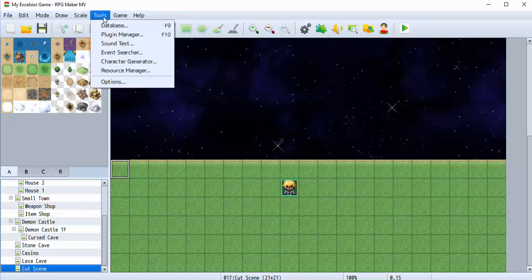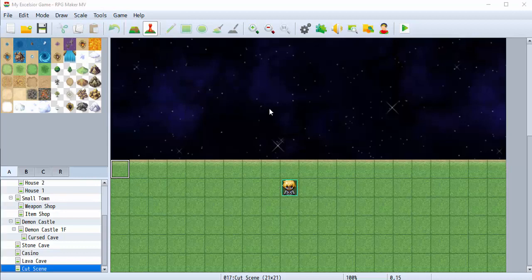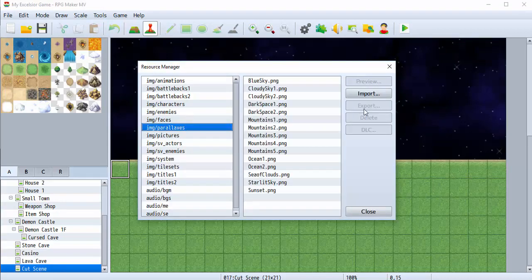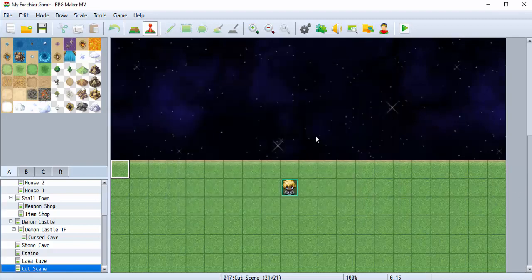You're going to have to go to Tools and go to Resource Manager and then add these before. So you would go right here, and then you would just hit Import, find the file, click on it, close, and then add it. It would be in your manager already, so you could just add it. So get creative.